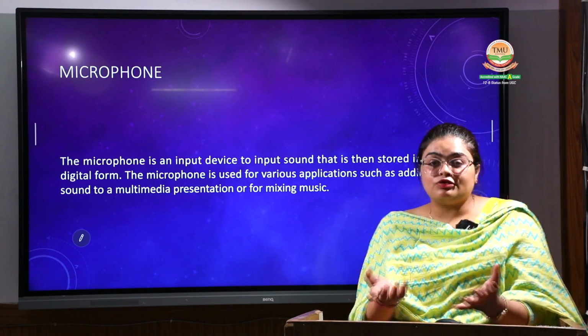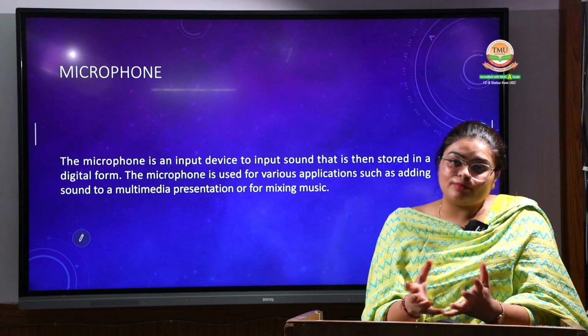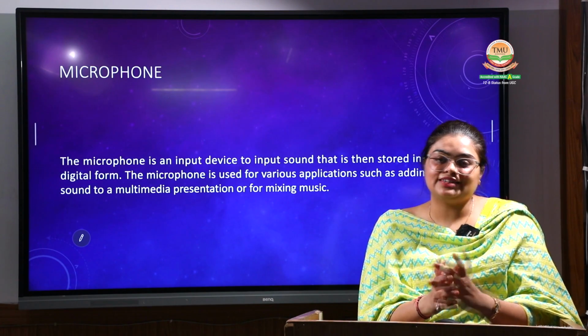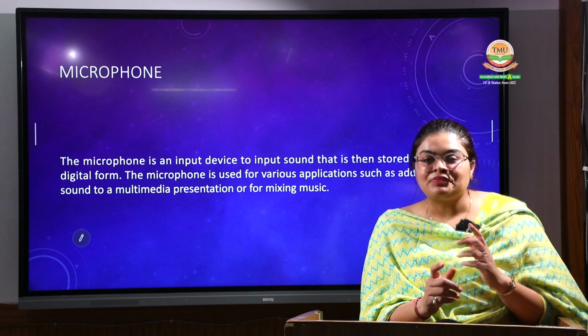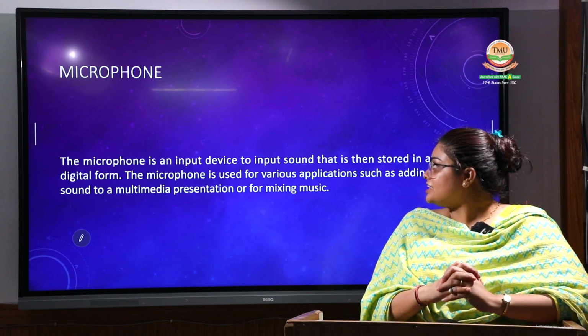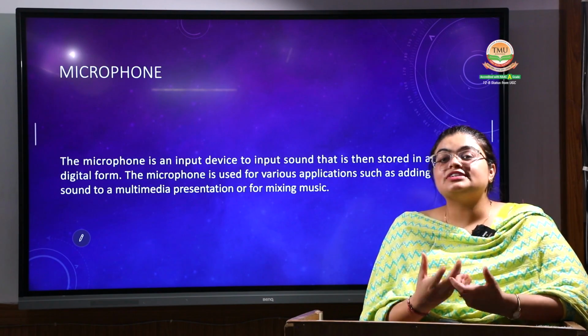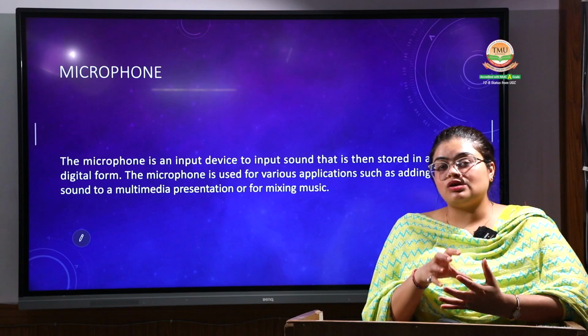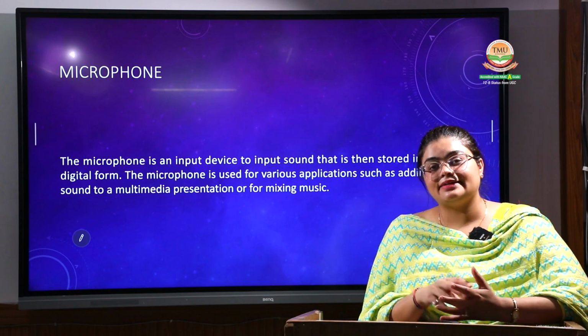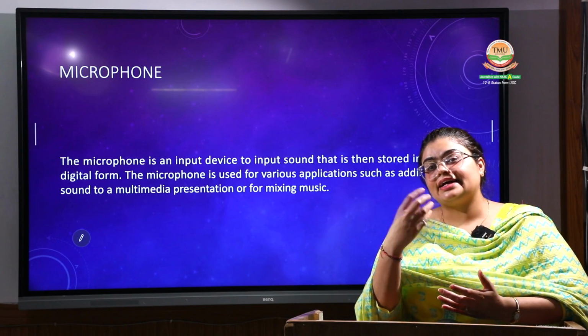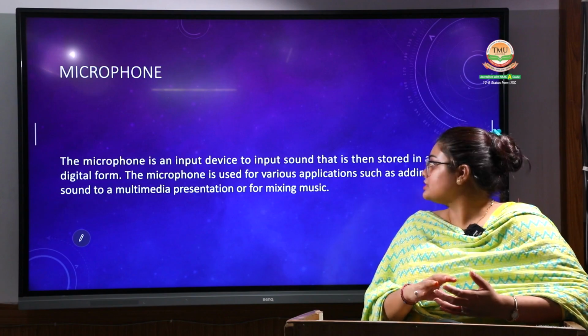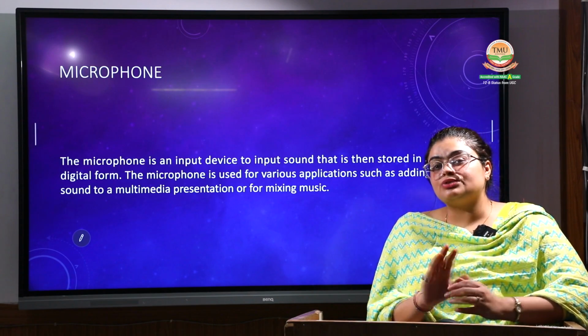Microphones. Microphone is a common input device we are using nowadays. I also have a microphone here. Microphone is an input device which takes sound as input. The sound is considered as data, and that sound is entered like data or input to the computer system, and then stored in digital form.